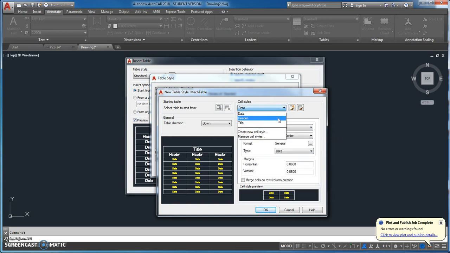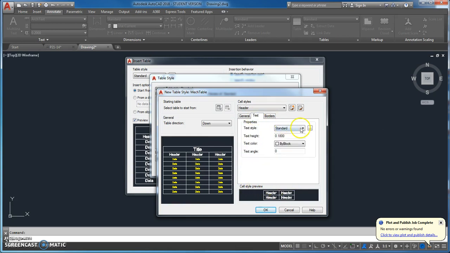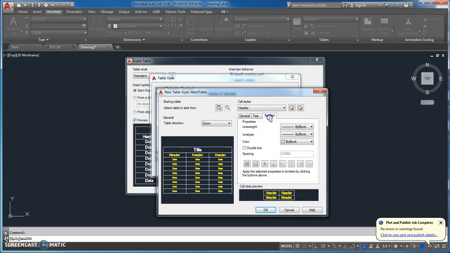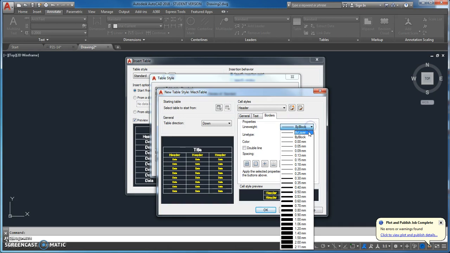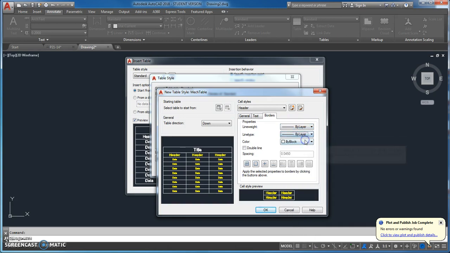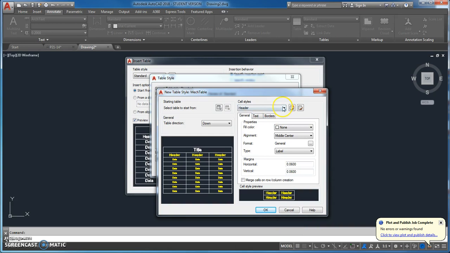The next one is my header. We're doing these in the reverse order. We're working from the top up, but it doesn't matter. So in the General, we don't want a color fill. We do want it middle center. Everything else is fine. For text, we want our mech text, and we need it to be 0.1875. For text color, we're going to override and make it yellow no matter what layer the table is on. And our borders don't have to do this, but I do it. And everything else is fine. Go back to the General tab.